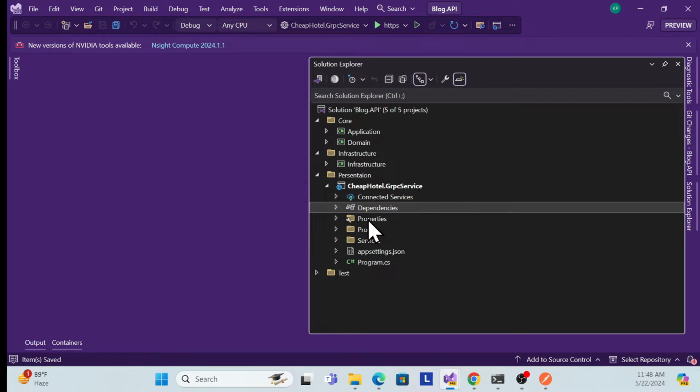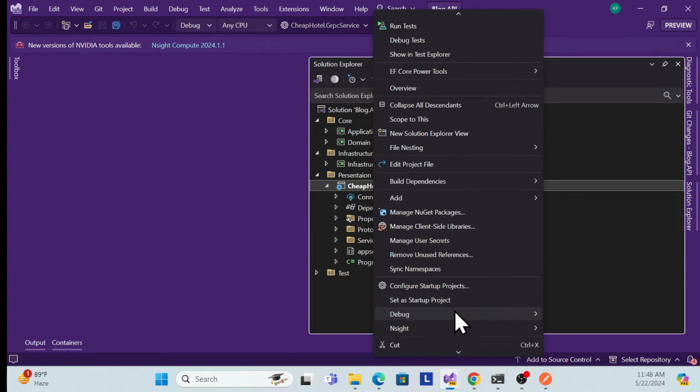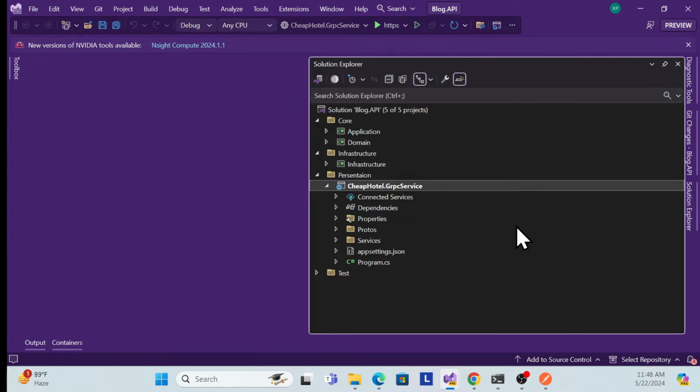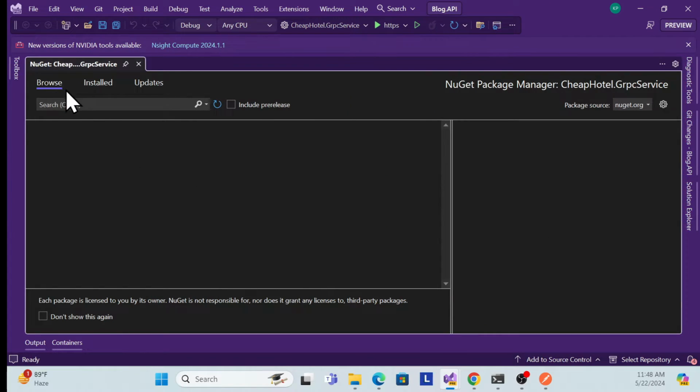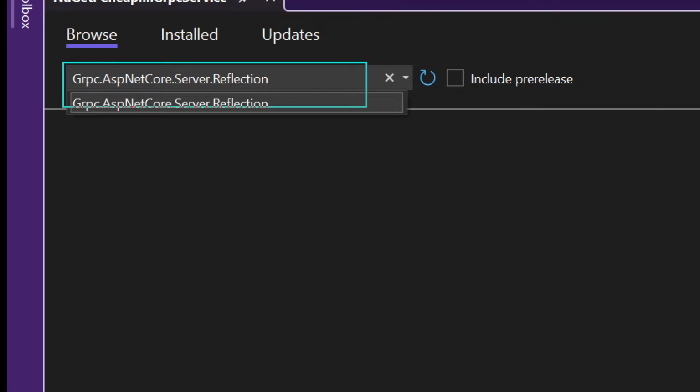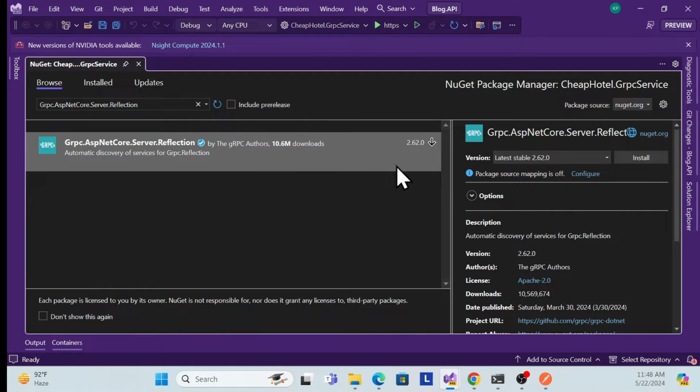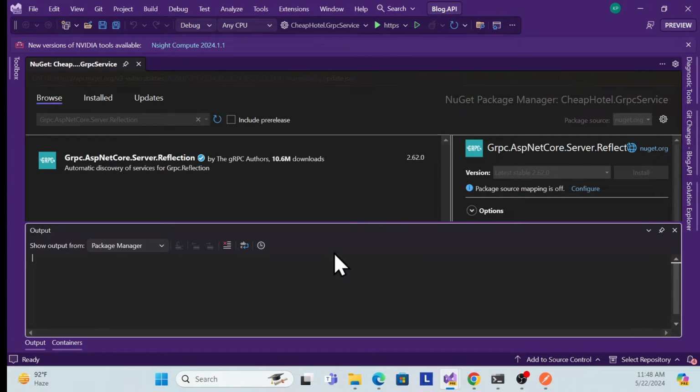Now second thing, we have to add some packages, right? So what are these packages? One package is required for reflection and all. So let me right click on that, go to the packages, and in here go to browse, and I will look for one package that is called gRPC reflection. So let me look for that package. So this is that package name. You have to look for it, and then you have to just install this one. So this is for reflection.